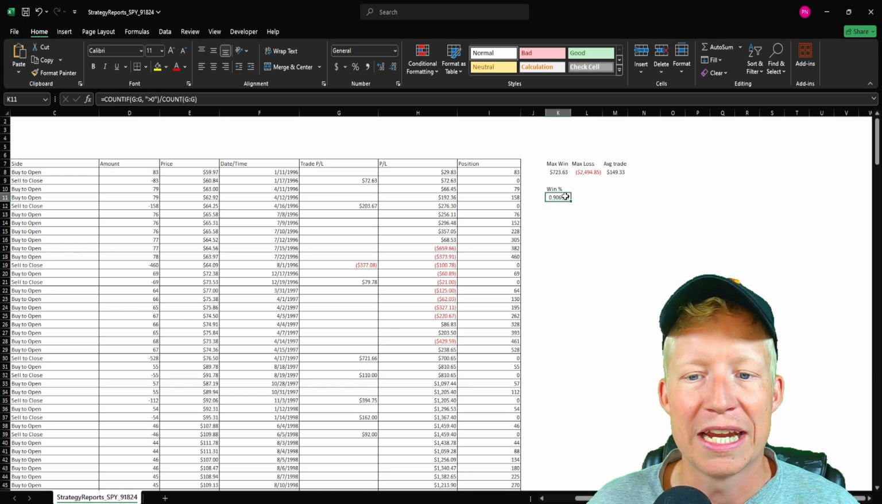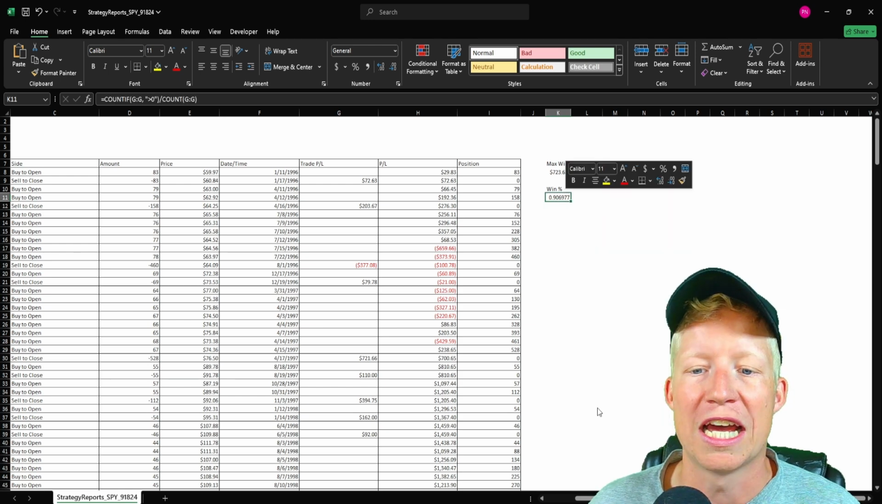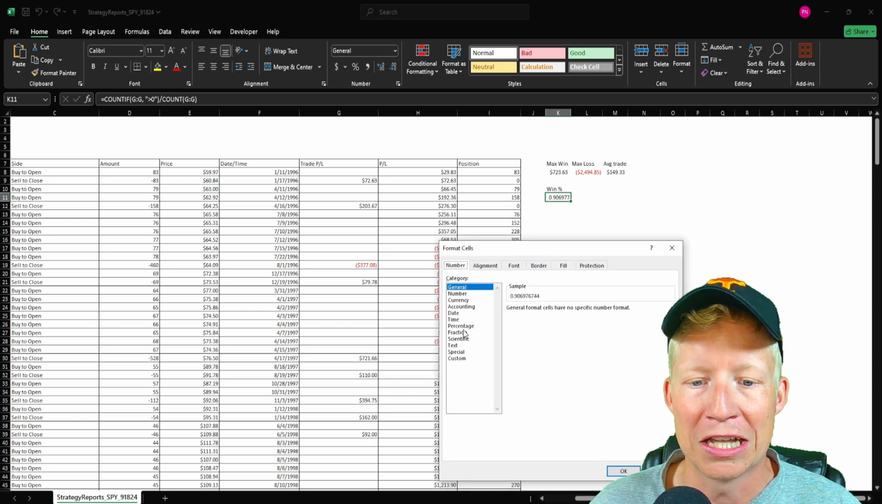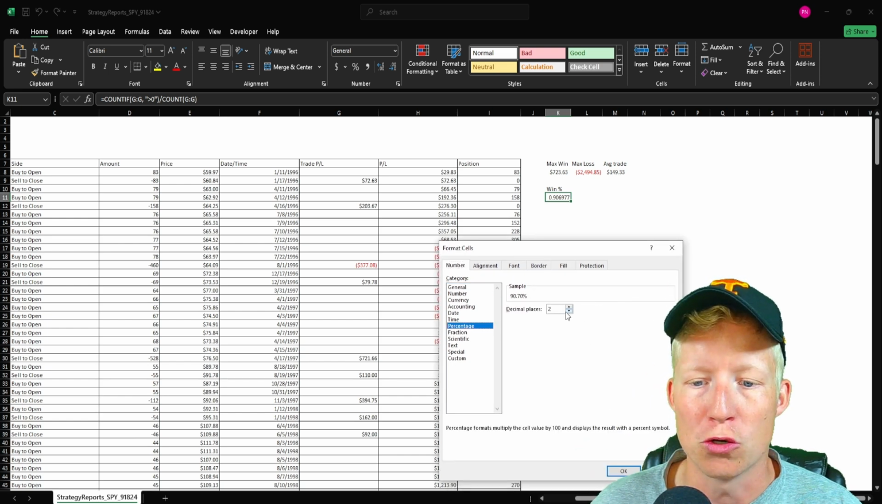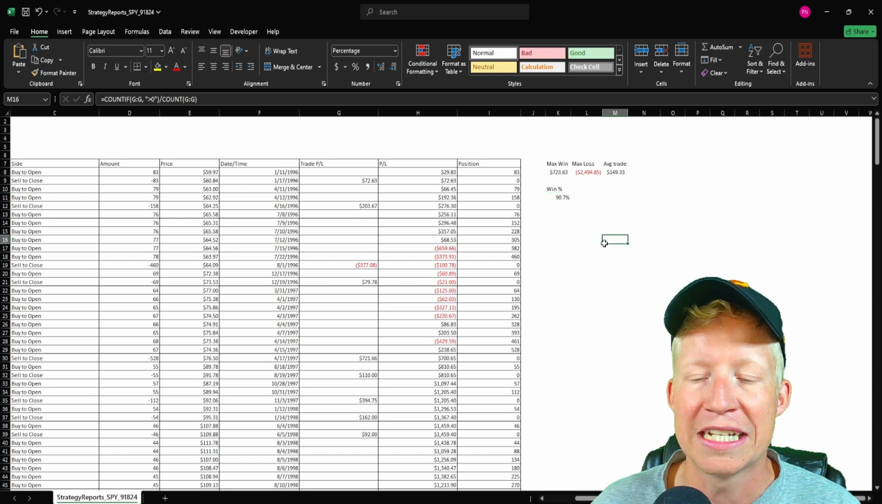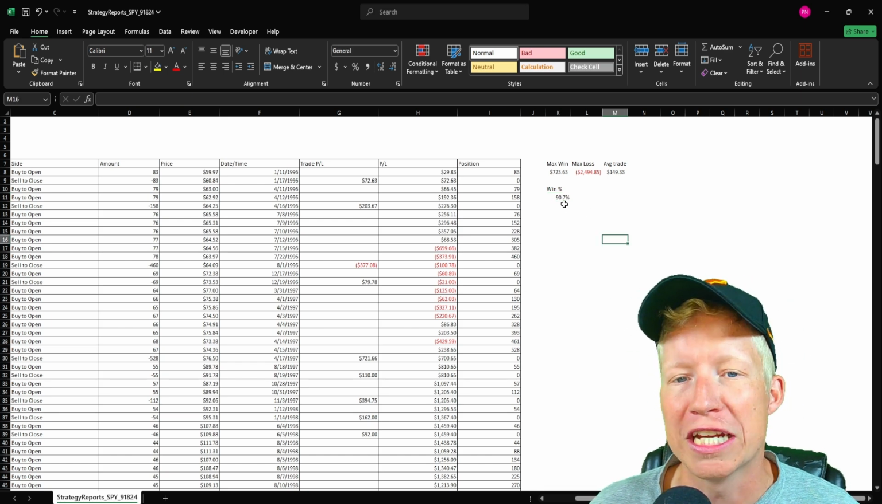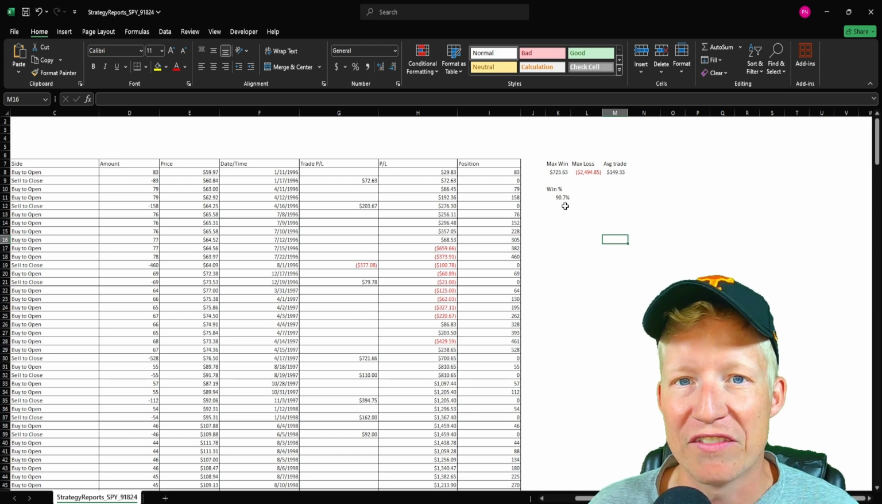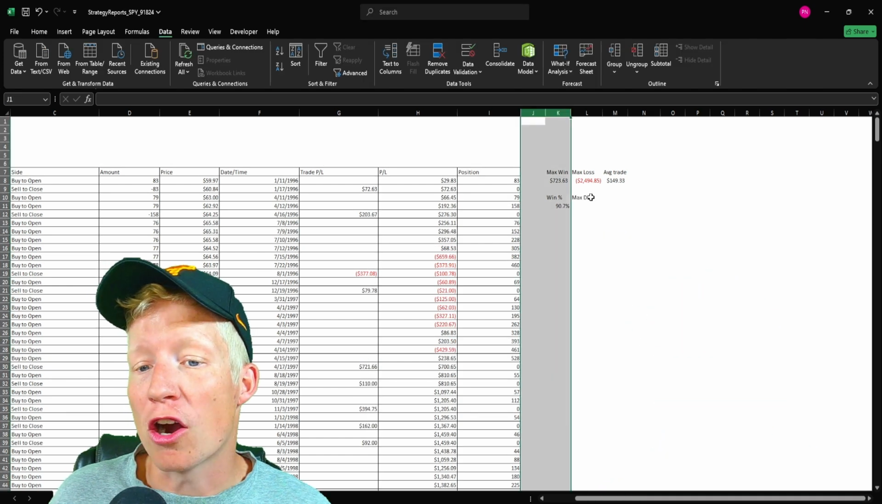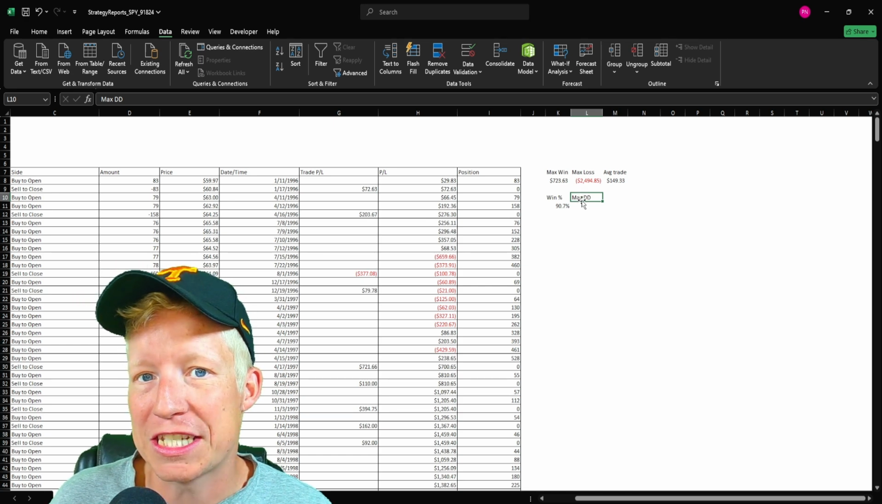Gives you a 0.9 value. We, of course, then would format this cell as a percentage. Let's do it to 1 decimal point because why not? Gives us our win percentage on the SPY daily chart with this strategy of 90.7%. Next, we are going to calculate the max drawdown.